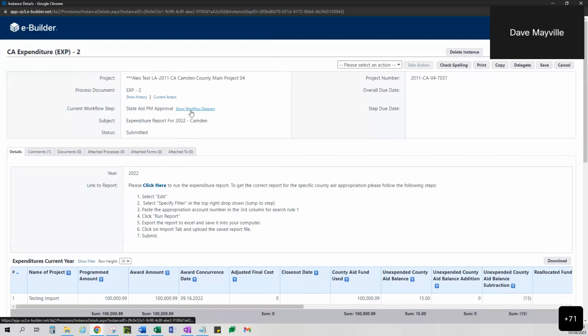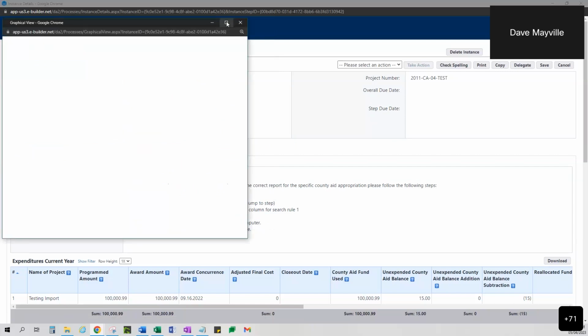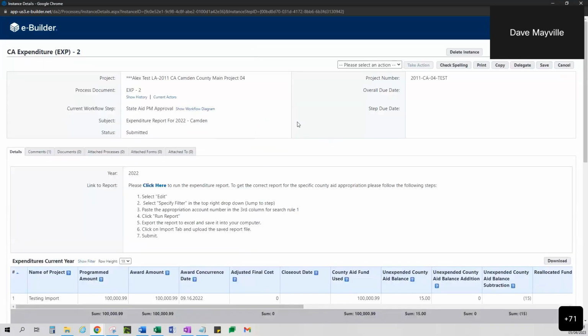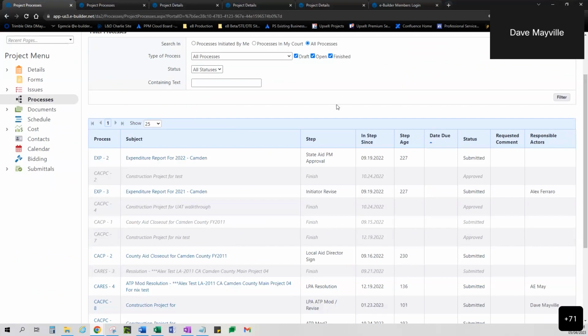And then I've got the show workflow diagram. So this is the actual process flow diagram, workflow diagram, however you want to call it, of this process. So it shows the start step and the finish step, and then how the process gets from the start step to the finish step. It shows what step it's currently in using this blue frame. So we can see where this process has been and where this process has to go. I can see the workflow of every single process. I'm going to cancel out of that.